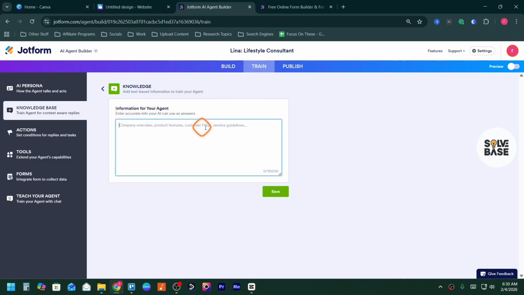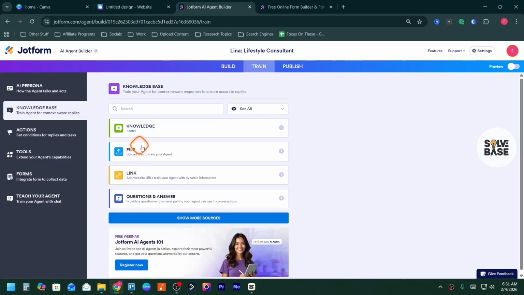Information for your agent, you can type it here. It could be customer FAQs, product features, and such, what your company is about, etc. Just press on save here. You can upload files from here.